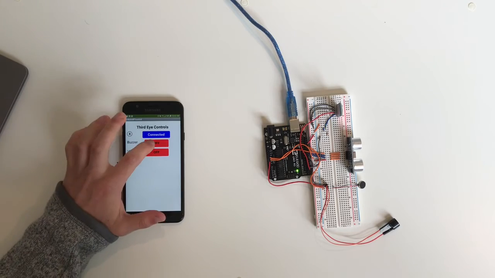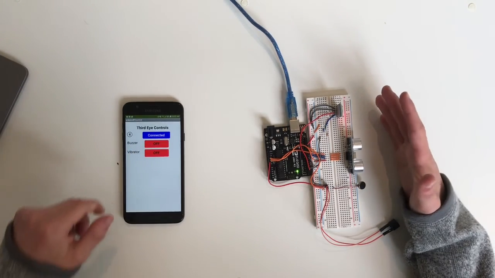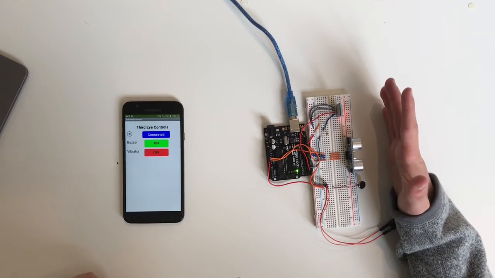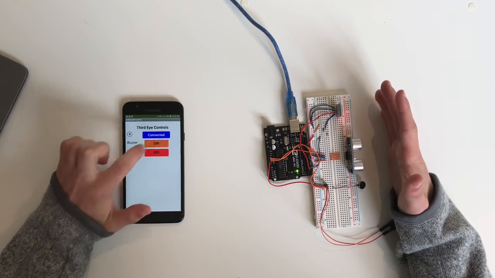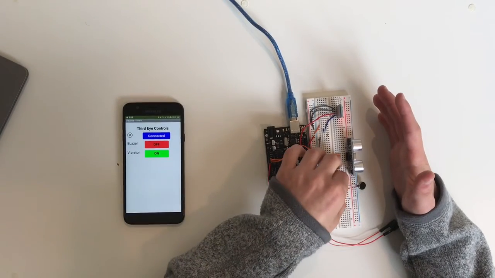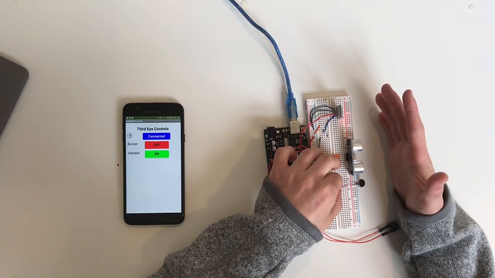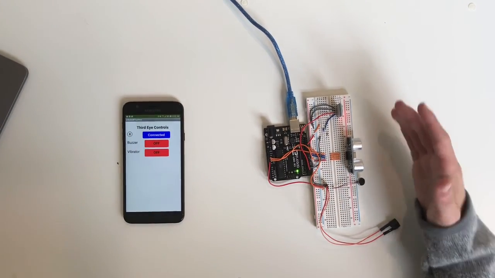Now that I'm connected, I can toggle the buzzer and vibrating motor on or off on the module here. So if I turn the buzzer on, and I can turn it off, and likewise I can turn the vibrator on. As you can see it vibrating there. And similarly, I can switch it off.